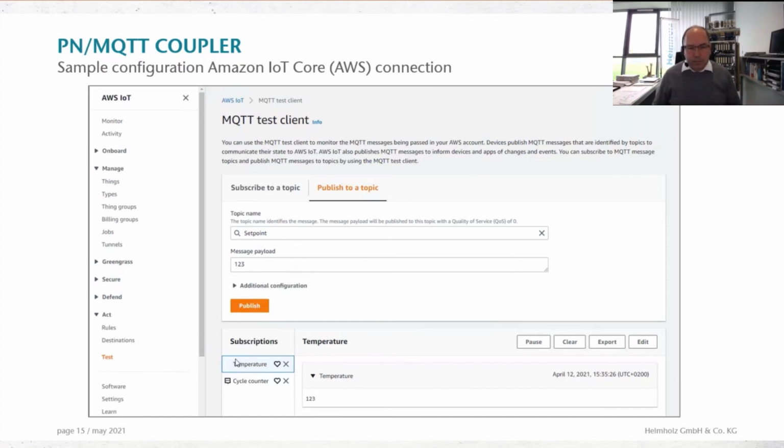Or you get here subscription temperature. I received on April the 12th, the temperature 1, 2, 3. And from this point on, you have the value, for example, temperature inside the Amazon IoT. From this point on, you can take this value and analyze it, put it in a database, do stuff with it.